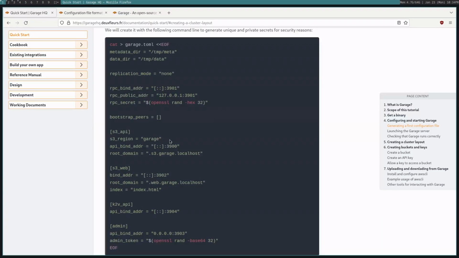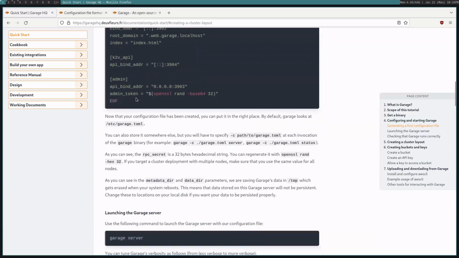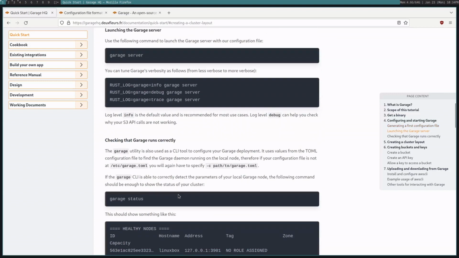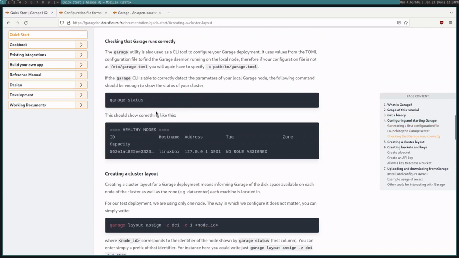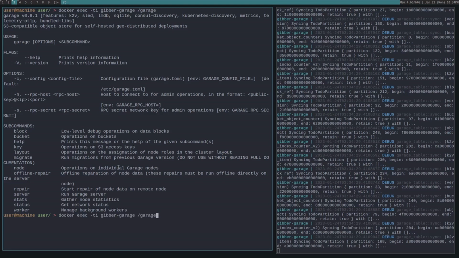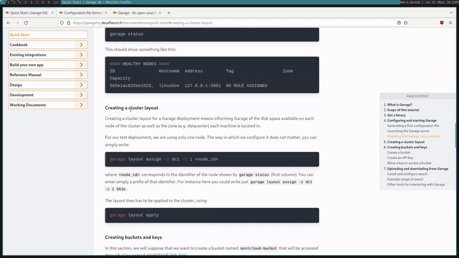Now let's go through the setup. And so we are running our server in Docker. We'll want to look at the status to look at our nodes. So we just do status. You can see we have one node. We need to set up a cluster layout.